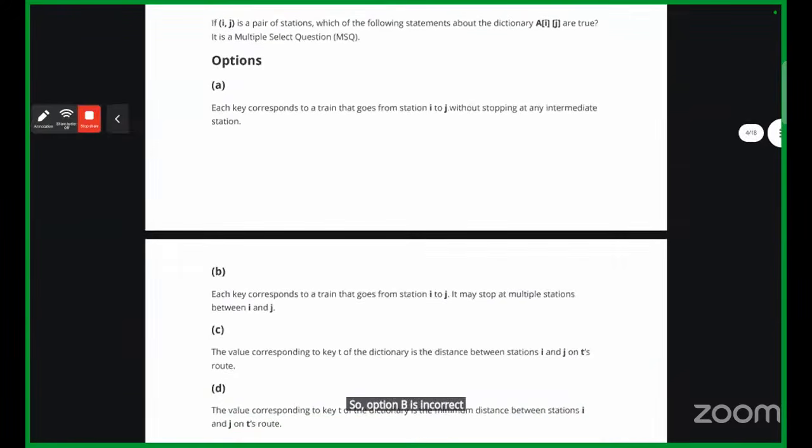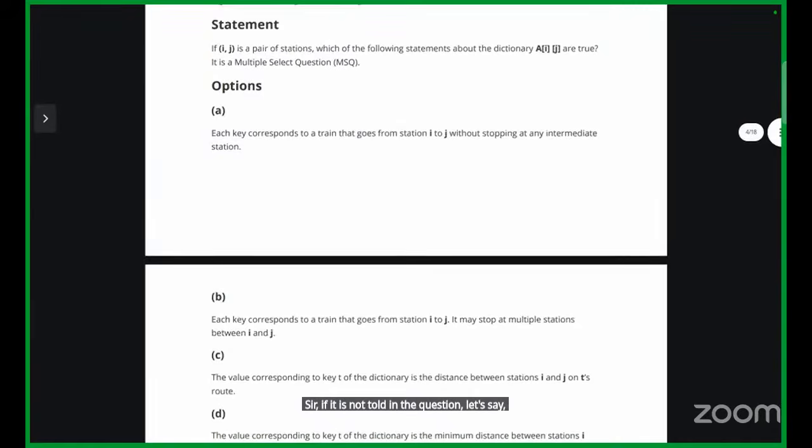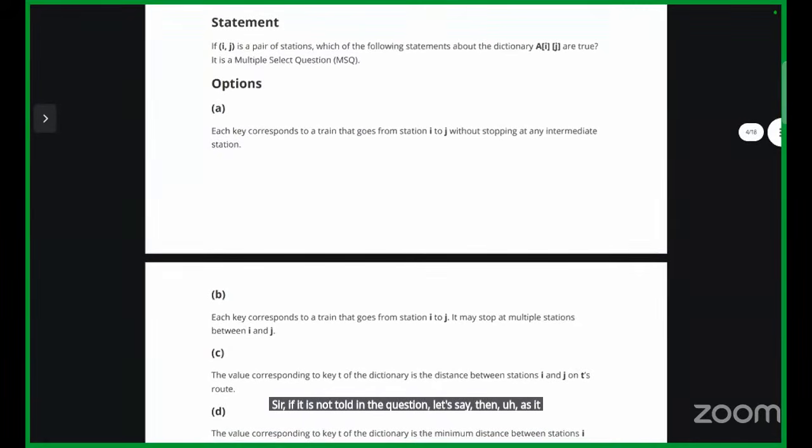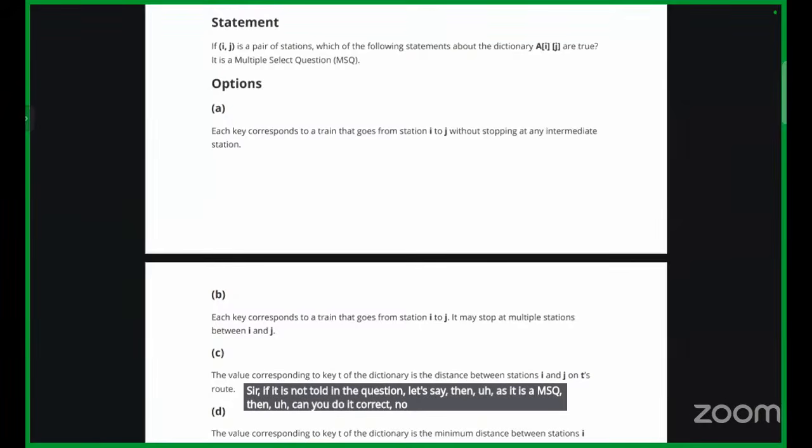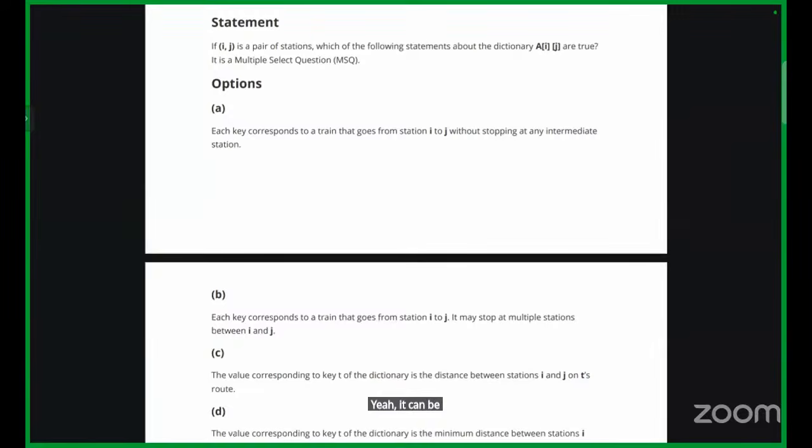Sir, if it is not told in the question, let's say, then as it is an MSQ, can it be correct? Yeah, it can be. If it is not mentioned in the question stem, then you will pick this. Otherwise, you will skip. Okay.